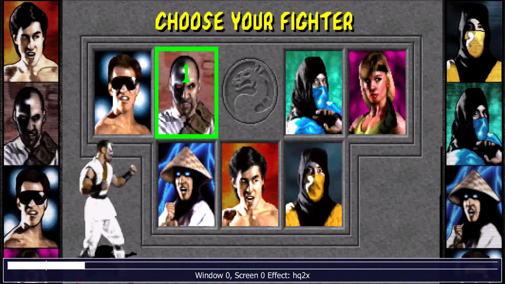Okay, moving on. High quality 2x. This is similar to Super Eagle, meaning that it has a very heavy-handed approach to anti-aliasing, but it doesn't care about scan lines. It doesn't care about accuracy. It doesn't care about shadow mask.